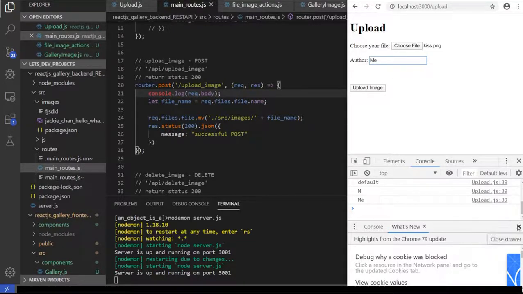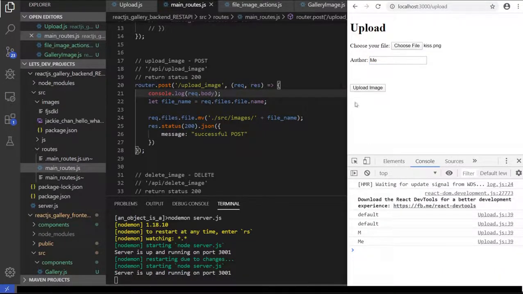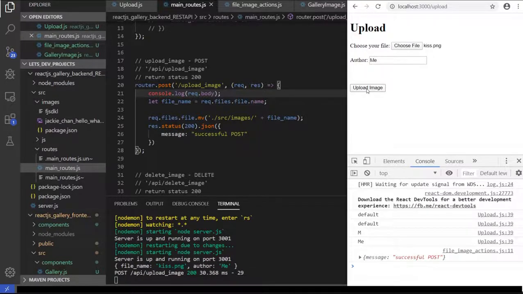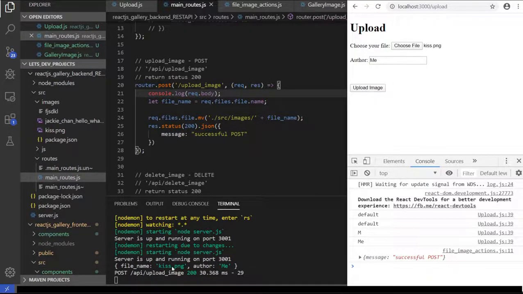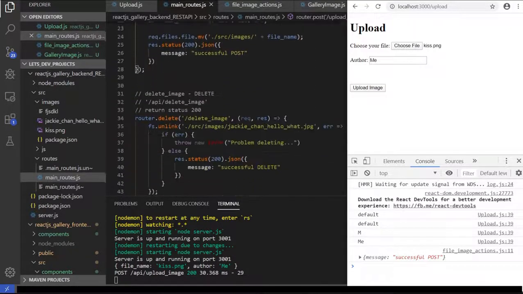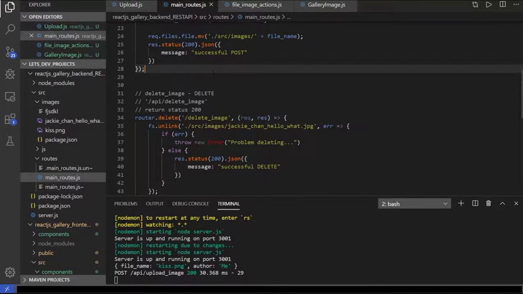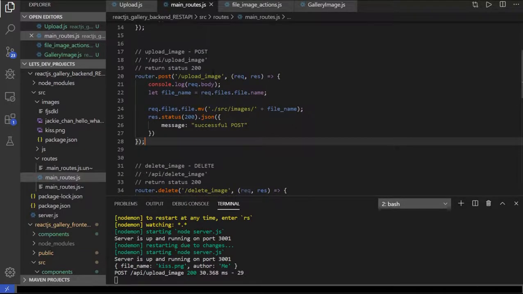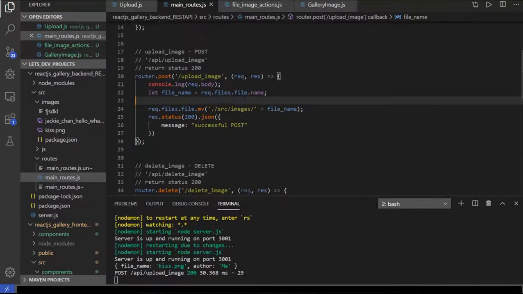I go to, let me close this, and upload image. And I get file name, kiss.png, author me, and then the file, or req.files, which is being handled by the express file upload. We get the best of both worlds. So we can handle the req.body with body parser, and then we handle the files with the express file upload. We just need to upload that to the database.